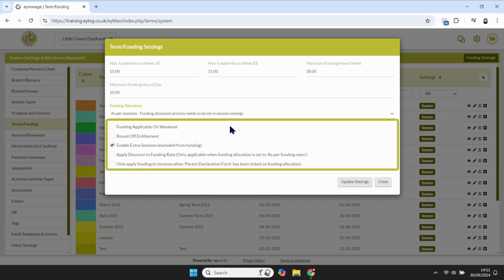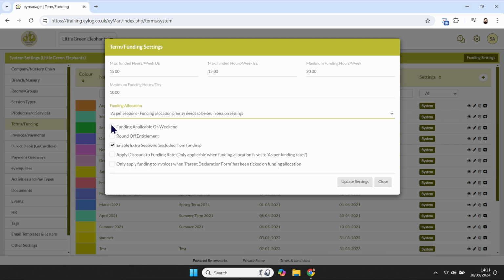At the bottom, there are a number of options that you may want to consider turning on, depending on your preferences. This option will make it so weekend sessions are eligible to be allocated funding. Checking this option will round up entitlement to the nearest whole number, meaning it will be counted in hours rather than hours and minutes. Turning on this option will give you the ability to mark a session as extra, which means it won't be eligible for funding.